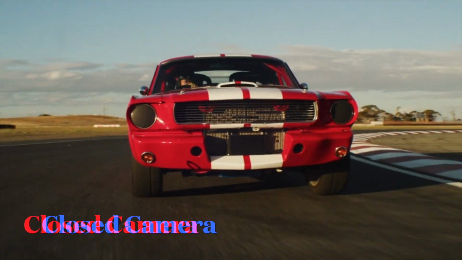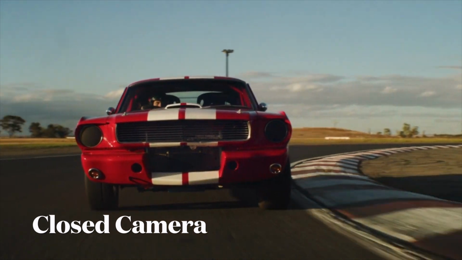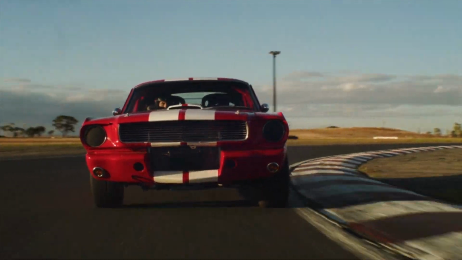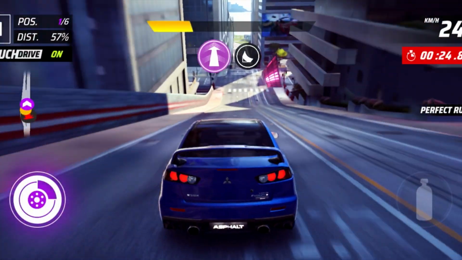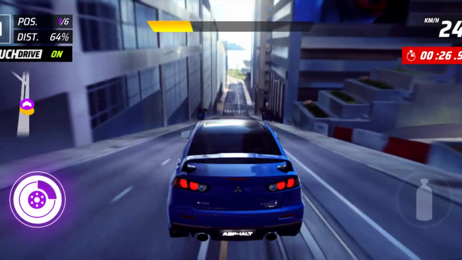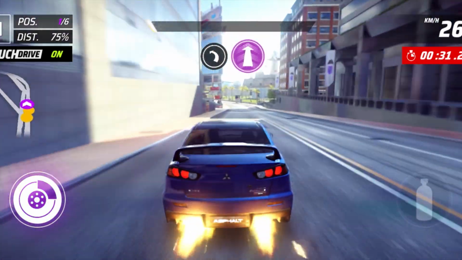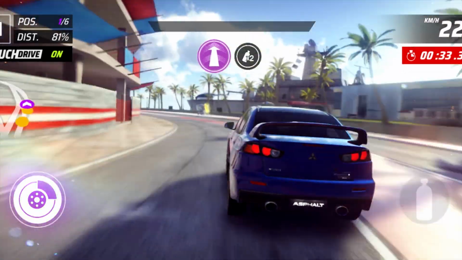Close camera. It positions the view nearer to your car, allowing you to see more vehicle details while racing. It creates a stronger sense of speed and makes you feel more connected to the action on the track. Players who enjoy a tighter racing perspective may prefer this camera mode.